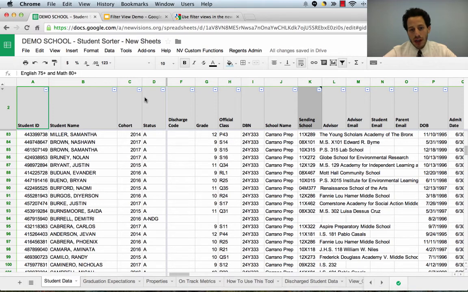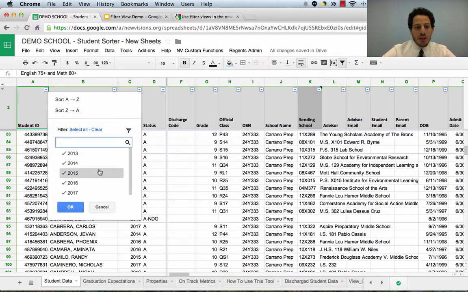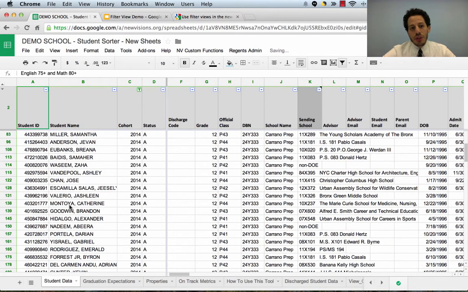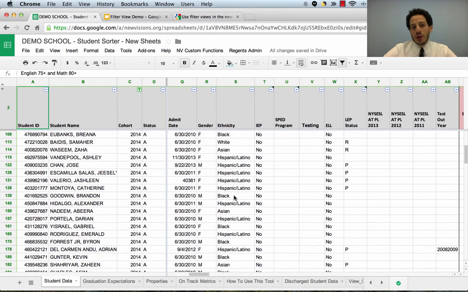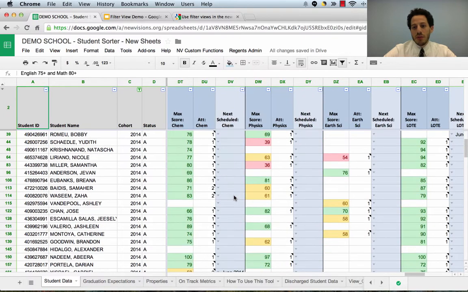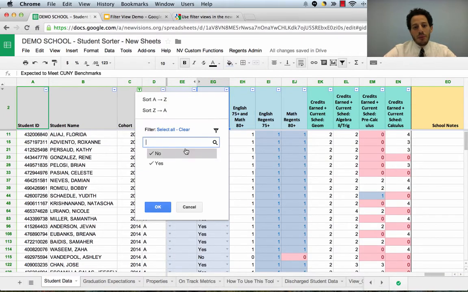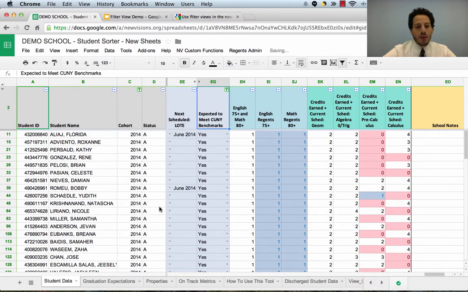So the old way to do this would be to sit down with the principal or call them up on Google Hangout, pull up the sorter, and mid-conversation begin to apply filters based on the conversation or the goal. We could quickly filter for cohort 2014, and then within the 2014 cohort we could look for any number of things. Perhaps we want to look at students who are expected to meet the CUNY benchmark as an example. So that type of filtering would happen mid-conversation up until this point.